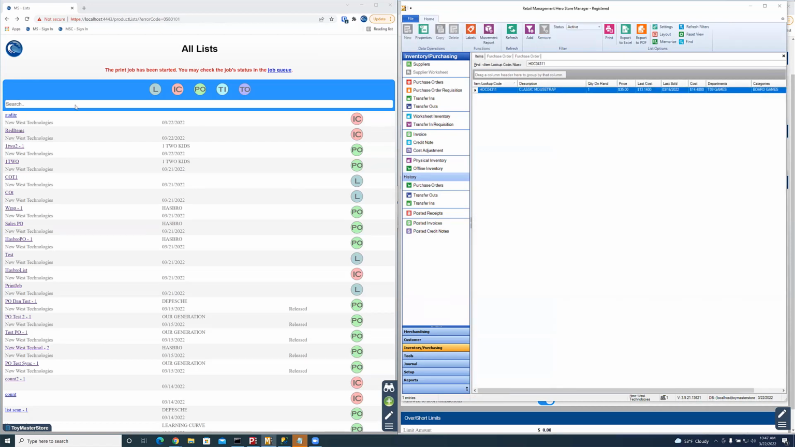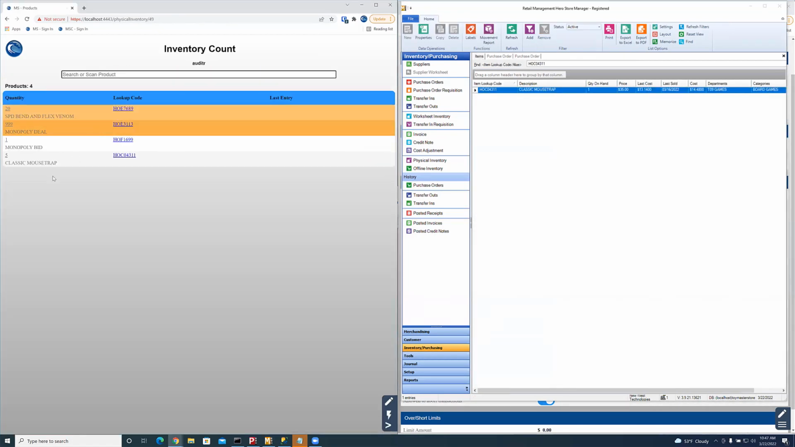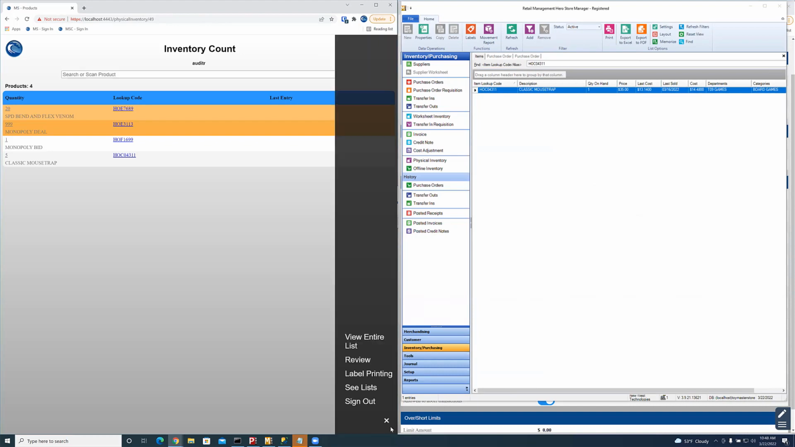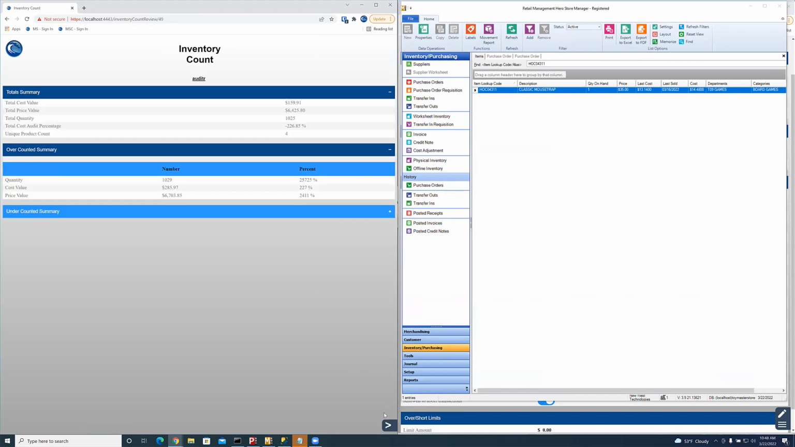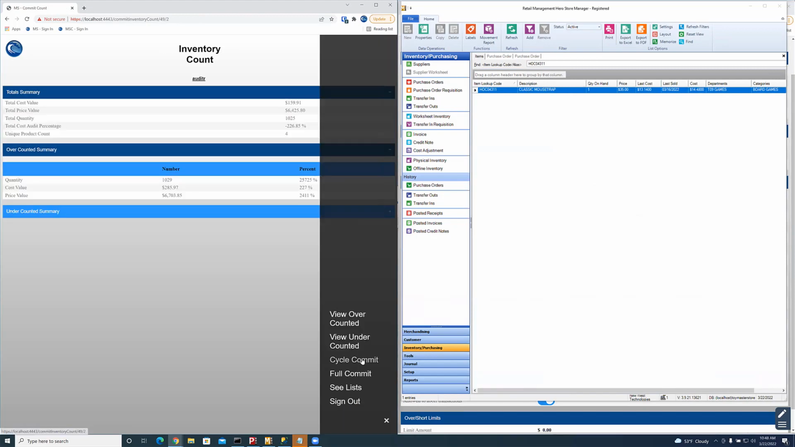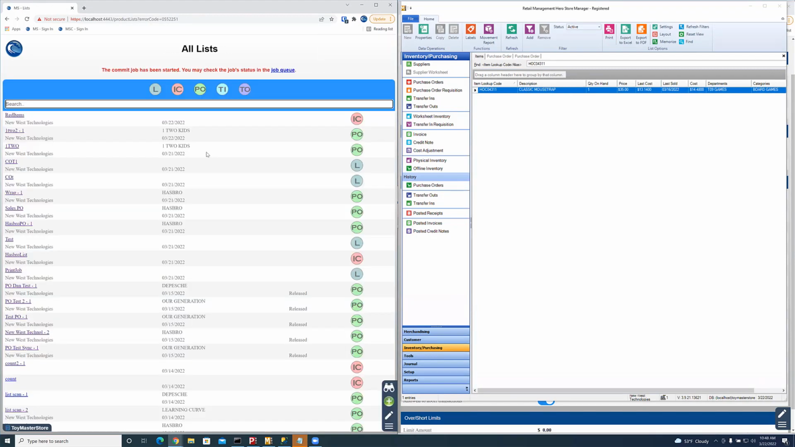So we've got our classic mouse strip trap there, and I have how many? We got 5 of those in here on this count. There's 1 on hand at RMH. So I'll go ahead and review, and then cycle commit. And now that's committed. And when I come up here and refresh, the quantity on hand has changed. Okay, so it's all real time.